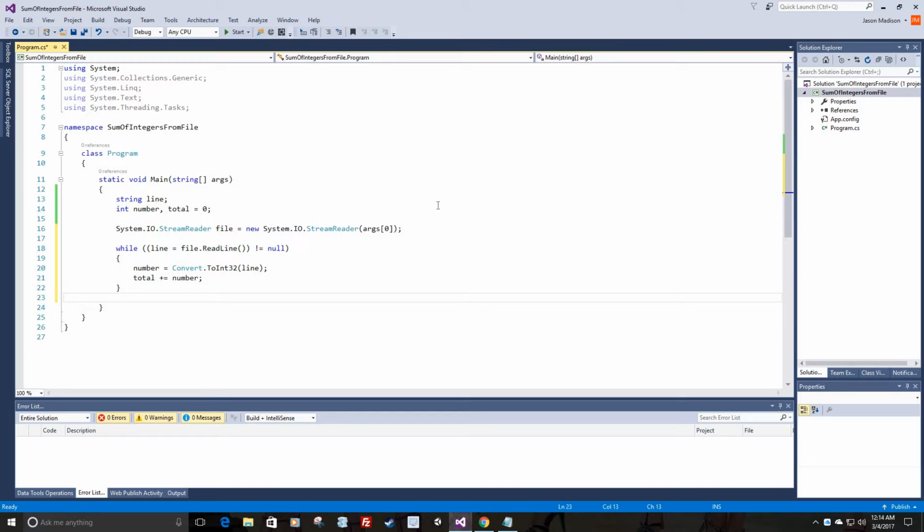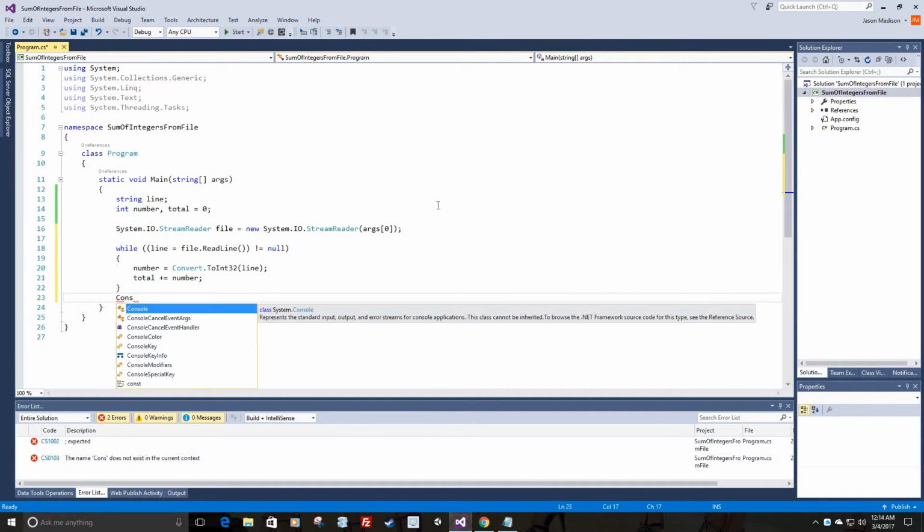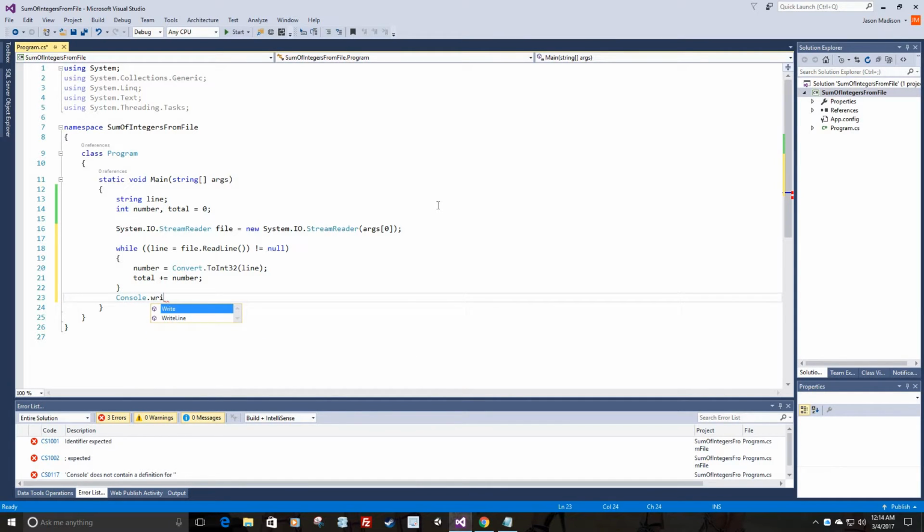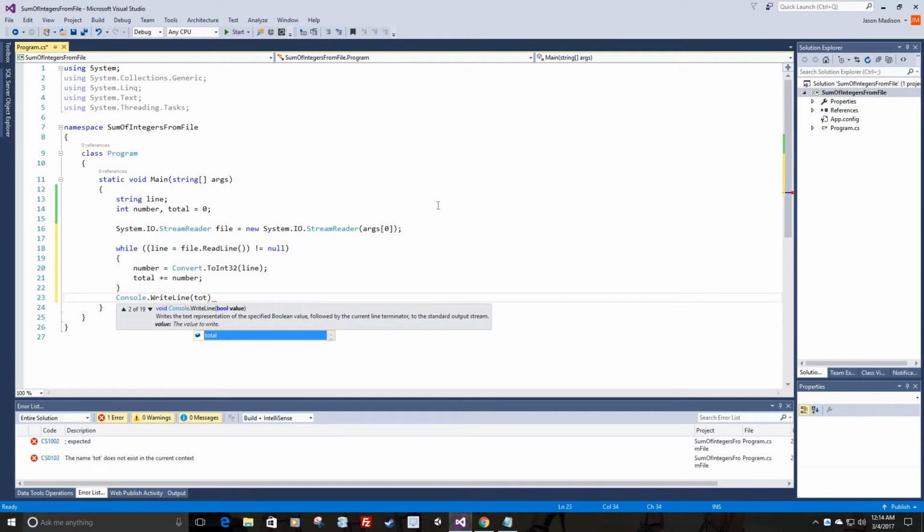And then outside of the loop, once it's looped through all of the numbers or all the lines in the file, we want to output the total. So for that, we'll just use a Console.WriteLine, and we'll output total.